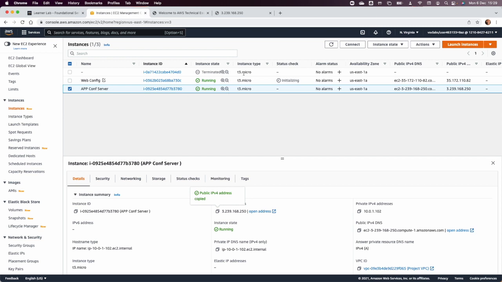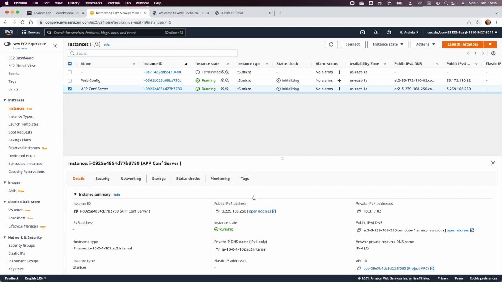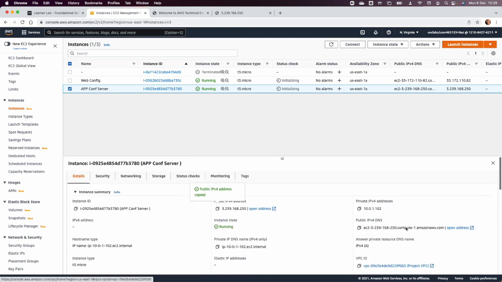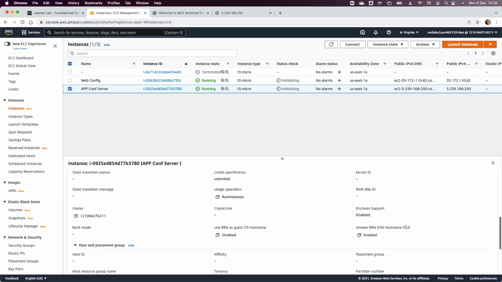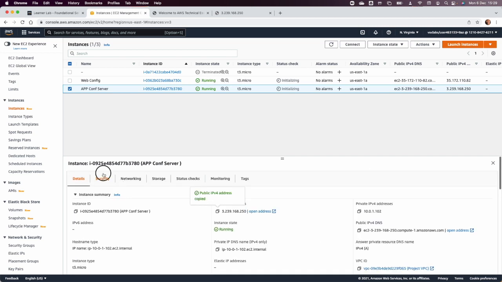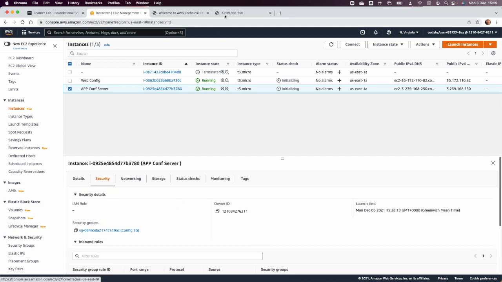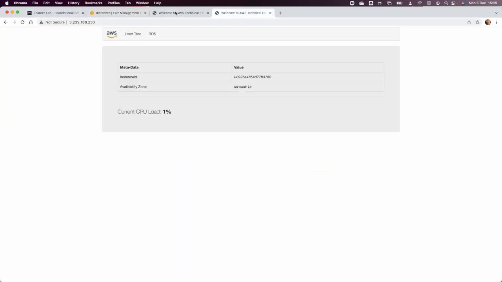Let me close this now, and let me see the app config, copy IP, security group. Which security group do we use? It's the web configuration security group. So port 80 is open. Now sometimes the script takes time to launch. Okay, we have both the web and the app, both give us a result.